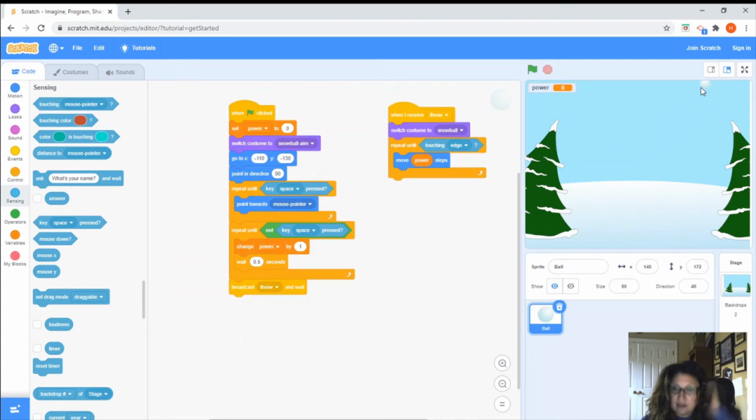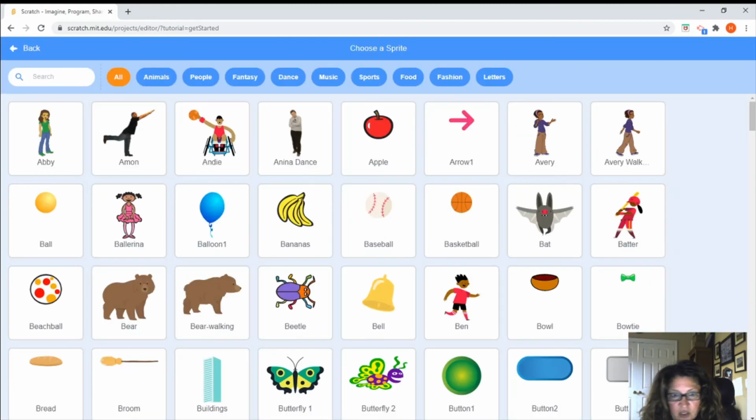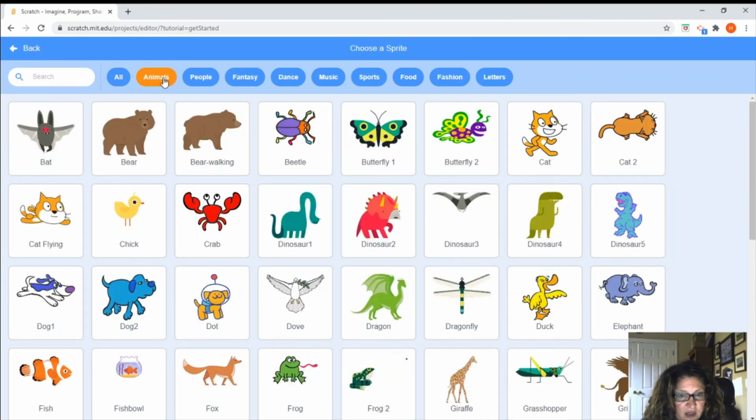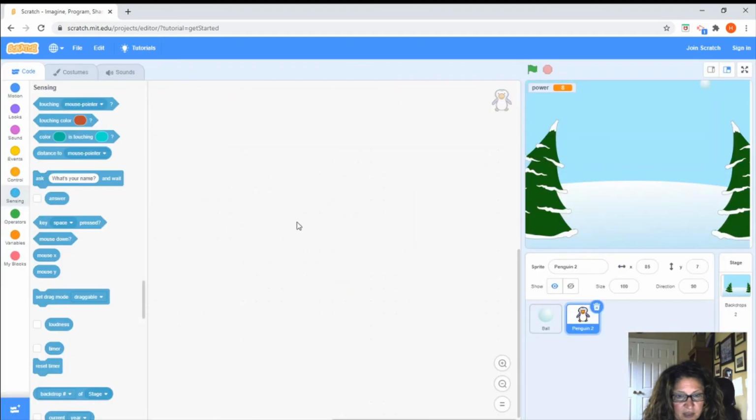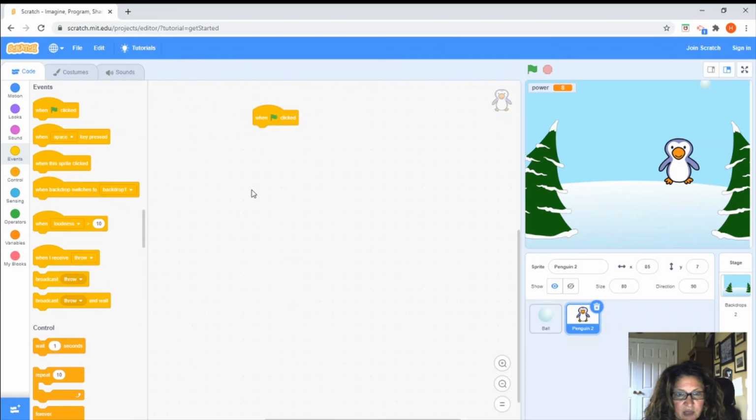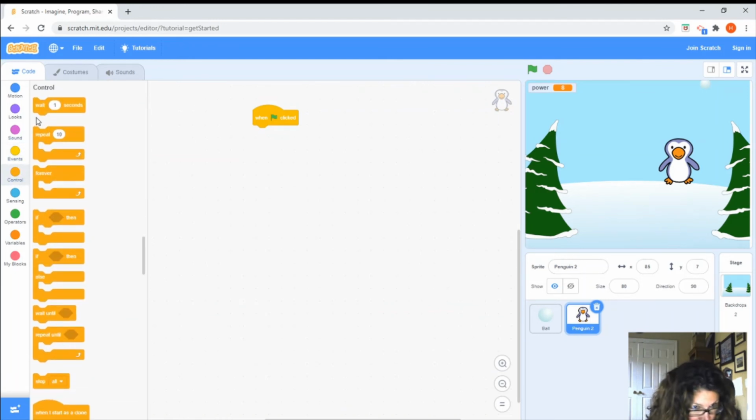All right, the only thing left maybe is to have something to throw to. So we need a target. You can create any sprite you want that you think would be a great target out there in the snow. I'll pick a penguin. I'll make this a little bit smaller penguin. All right. What's going to happen to this penguin when I click go? It's going to go to a random spot. Forever loop. There you are.